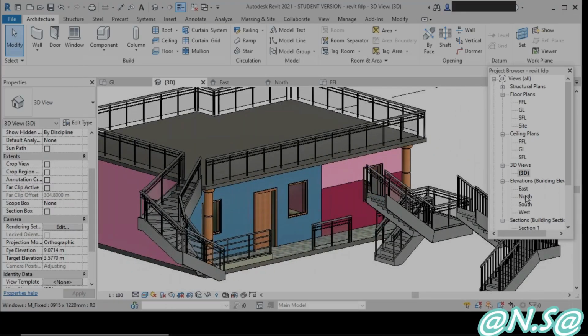Let us come back to the doubt. Ma'am, how can we model a staircase using line sketch? Yeah, using line sketch is nothing but you are asking me to explain drawing the staircase, right? Not by placing the component.